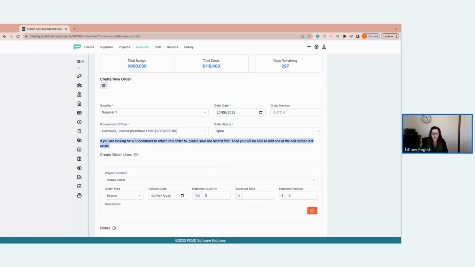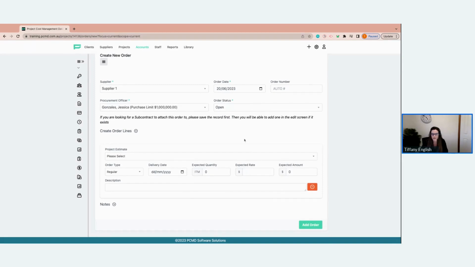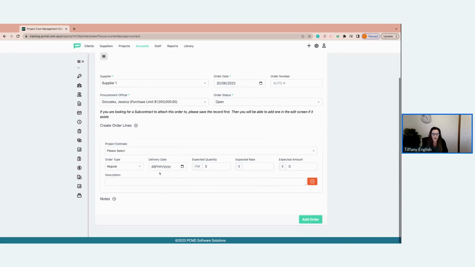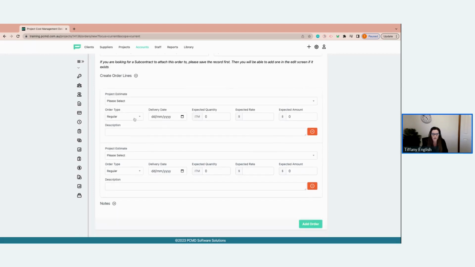You'll see a note here that says if you are looking for a subcontract, we just have to save the order first, then it'll show me a list of subcontracts. So if I do have a subcontract against this project, i.e. I'm using a subcontractor and I've got a subcontract on the project for a certain amount, I can raise this order against that. Now below that, you'll see I've got create order lines. By default, there is already one here, but I can very easily create more by doing that.